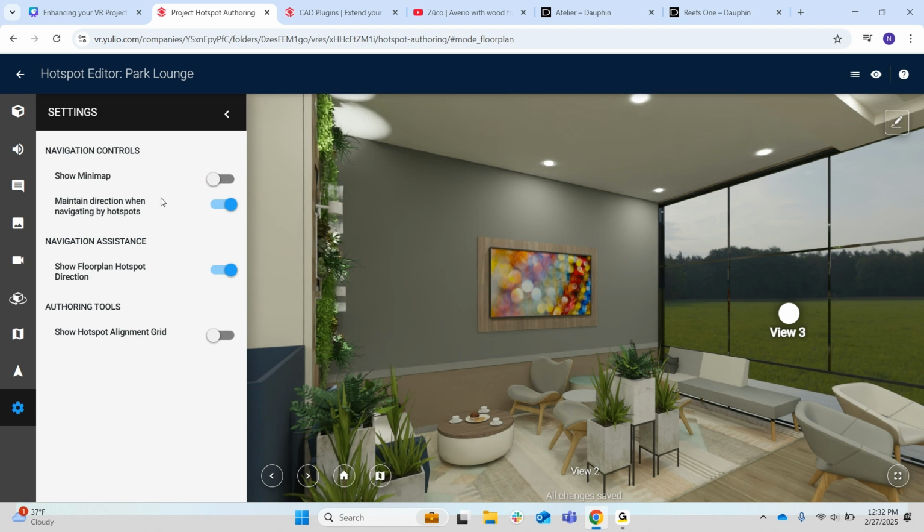And I'm going to direct your attention back to the show minimap setting. So turning this setting on will enable a mini map in the top right corner of the screen, and it can help your client see where they are within the project's floor plan, as well as which direction they're facing.